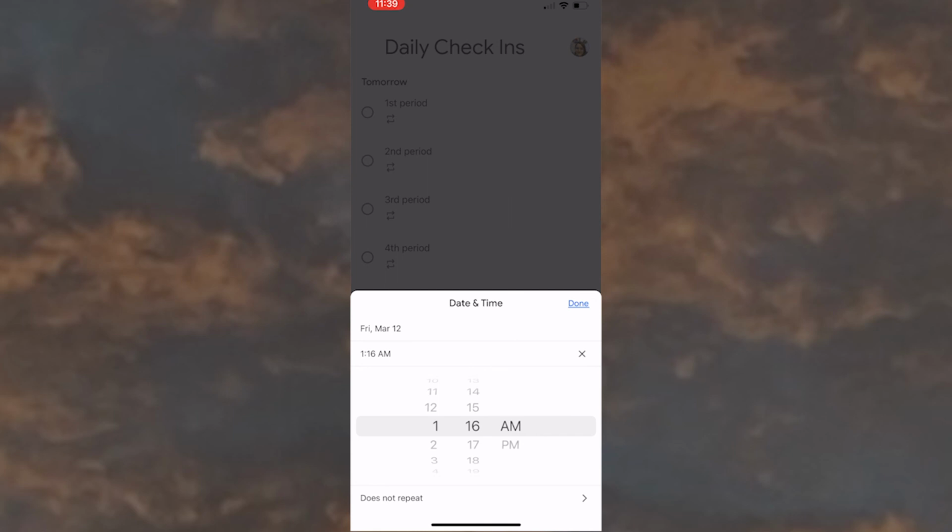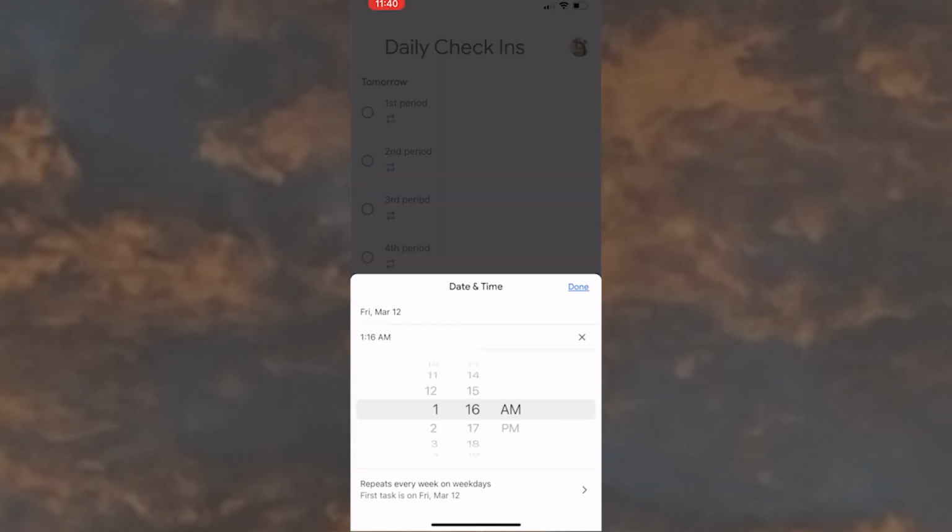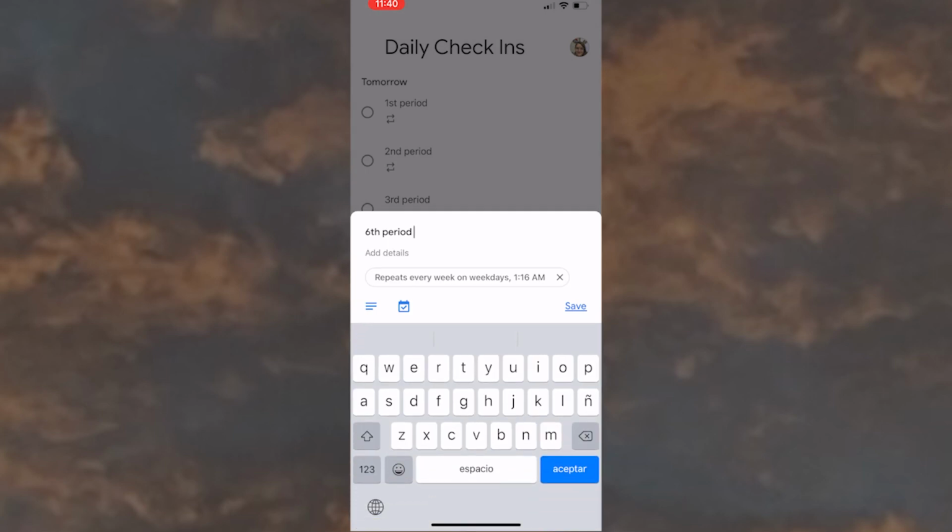And then at the bottom, the does not repeat, you would click that. This is nice and easy because you can just click every weekday, Monday through Friday. That seems to be something that they realize that people need very often. So if not, though, if you want to do the long way, you would go to 1 week, or maybe you only need it on certain days. Like if I only need Monday, Wednesday, Friday, I can click those specifically. But I'm going to go ahead and do all of my weekdays. Done and save.